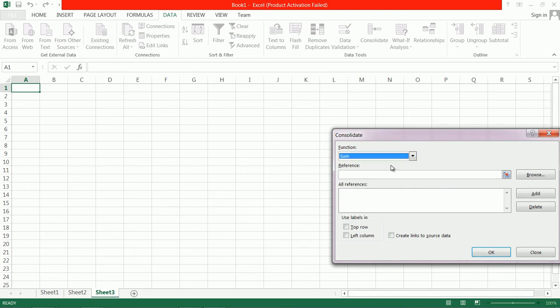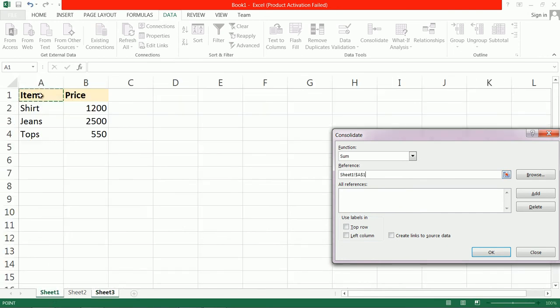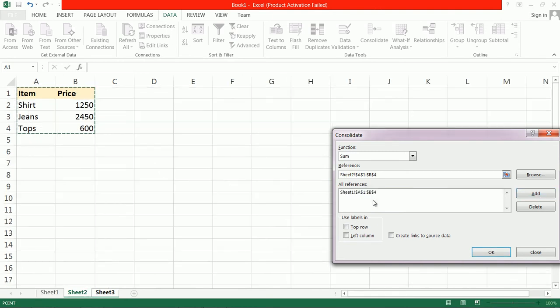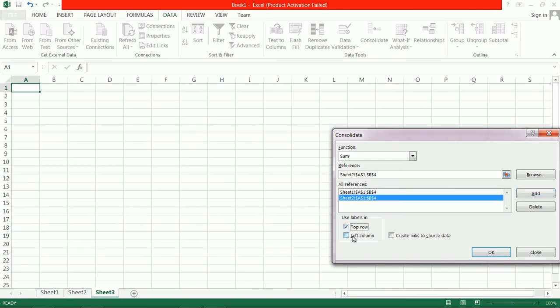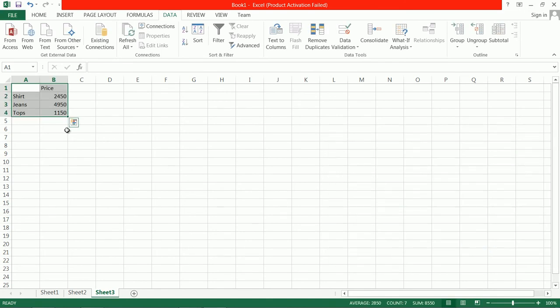Here I want to use sum. Then click here and go to sheet 1, select the data, click on Add, then go to sheet 2, again select the data, click on Add. You can also tick top row and left column and click on OK. Here you have a sum.